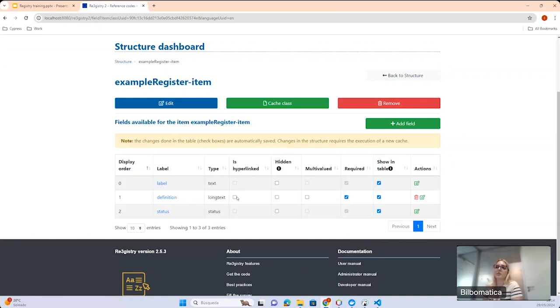Also, is hyperlinked. This means that if you check one of these fields and say that it is hyperlinked, when you go back to the content tab, you will see two boxes, and in one you write the information and in the other you can put a link. Hidden in this case means that if you hide a field, it will show in the administration, but when we go to the public interface, we couldn't see it. We can fill it in the administration, but it will not be visible in the public interface.